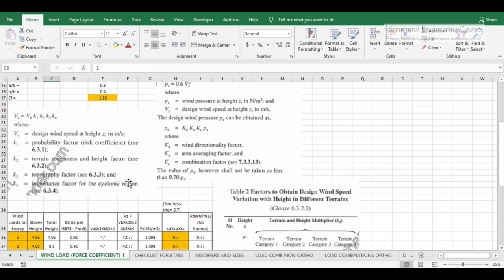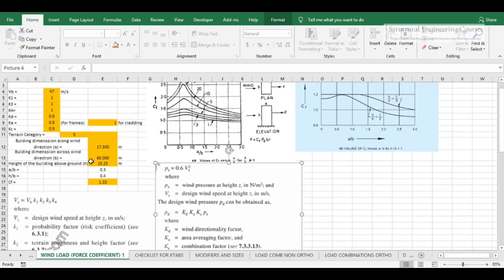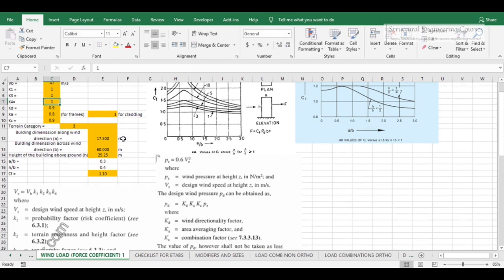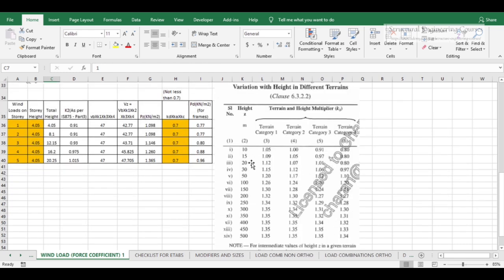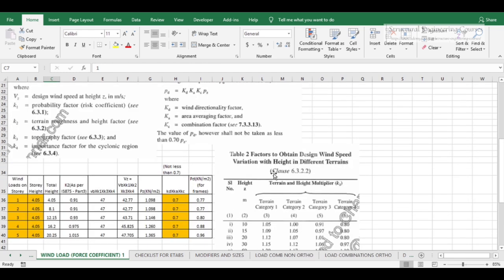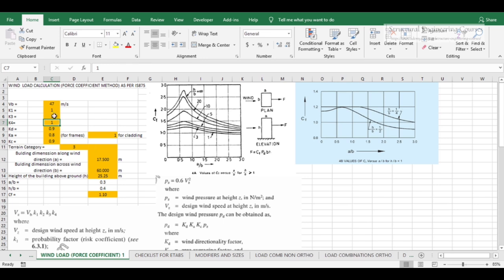If the structure that we are constructing is within 60 meters from the sea, then we need to take K4 as 1.2 as a cyclonic region factor. But considering Varanasi is not near the sea, we can take K4 value as 1. K2 is the terrain height multiplier factor, so it varies as per the different heights here. So coming back here, we have calculated these 4 values.